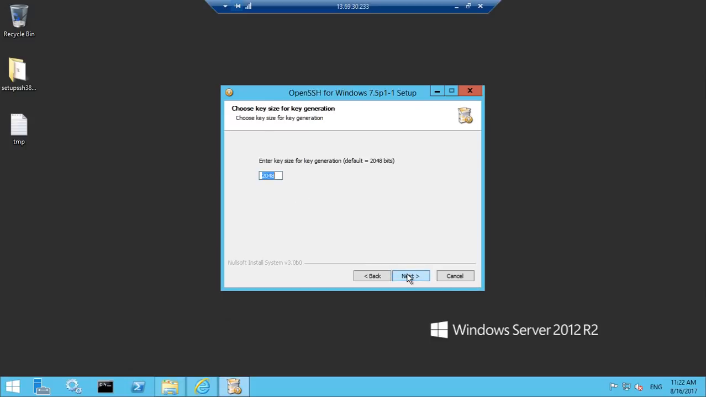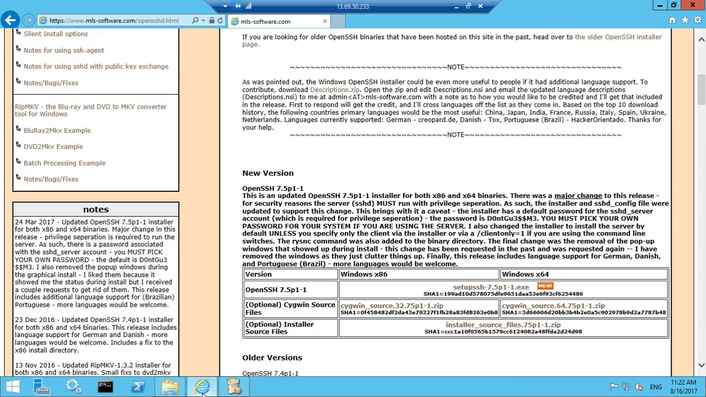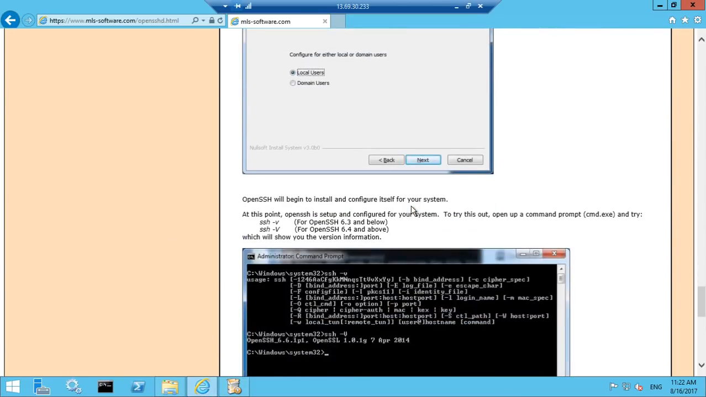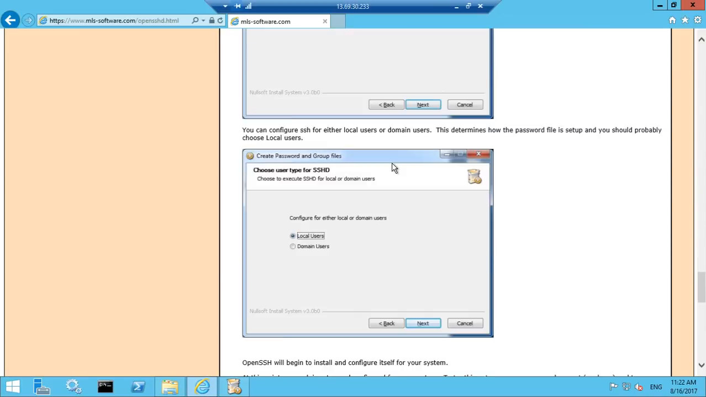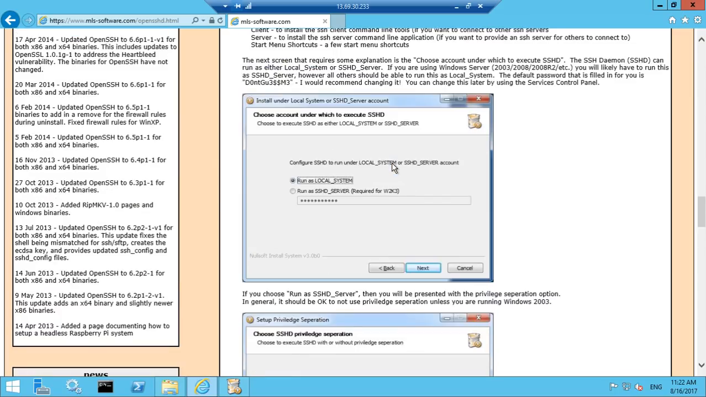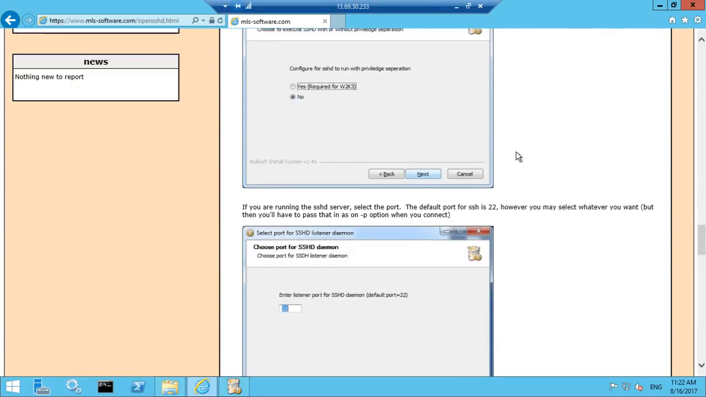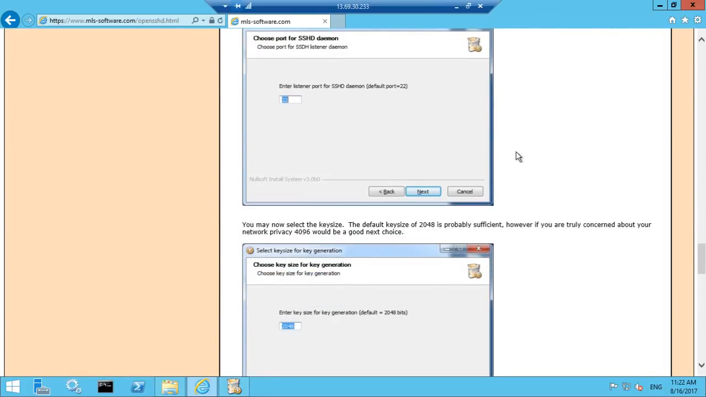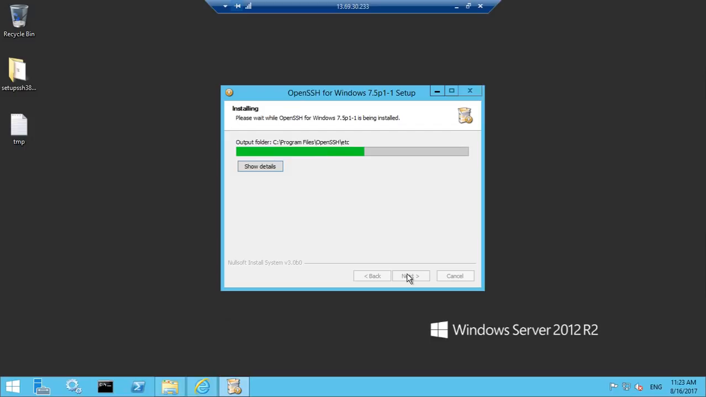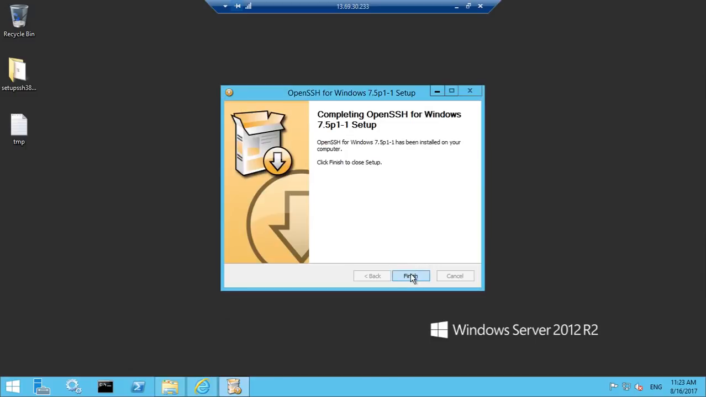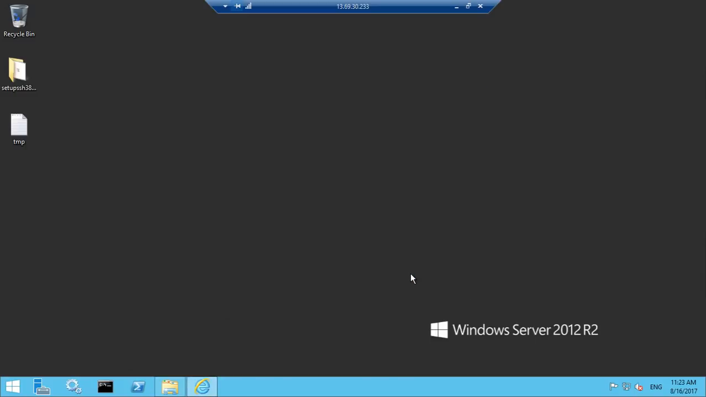Keep the default setting of 2048 bits, but if you want to change it, on the website you can see a couple of instructions for setting up. Here it's saying that 2048 is more than enough, but if you are concerned about more network privacy, you can change it to 4096, but I keep the default one. Local user installing. It will take a couple of seconds to install. Now the software has installed.